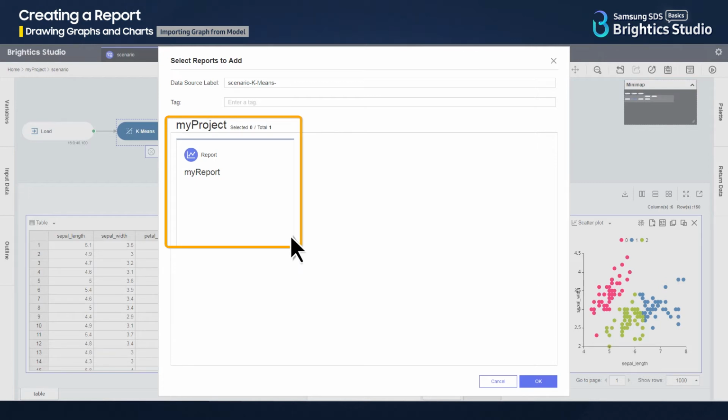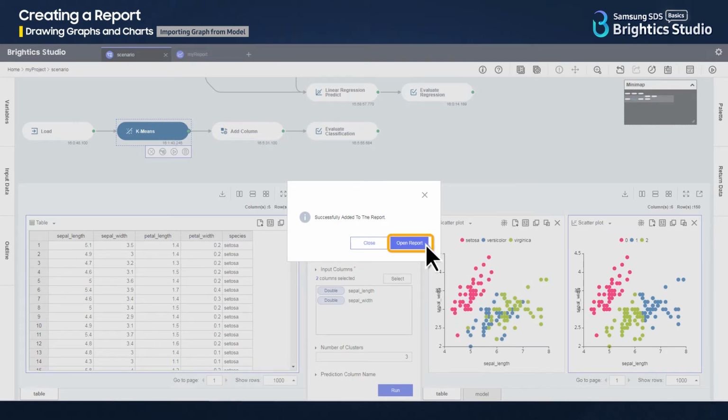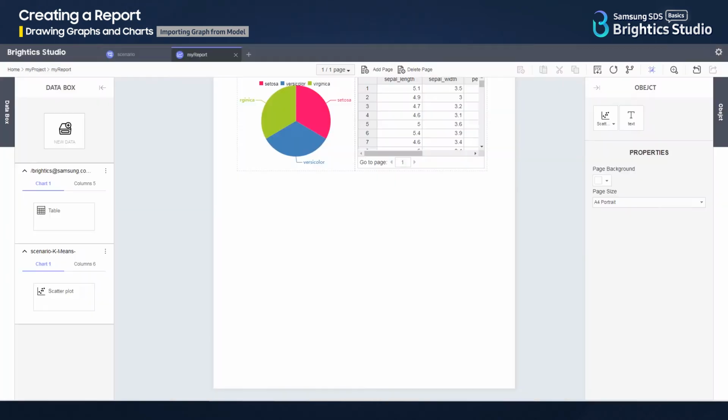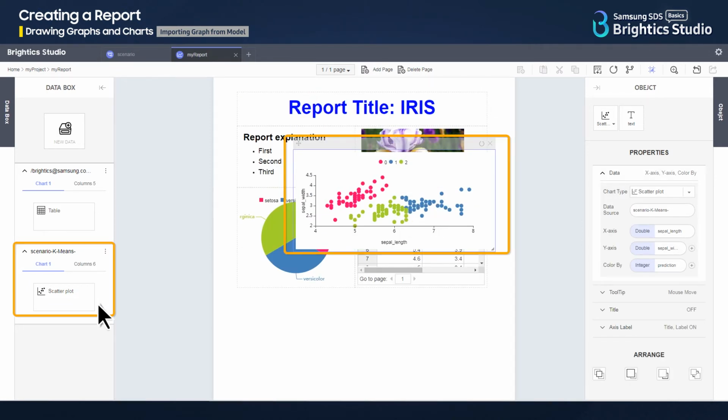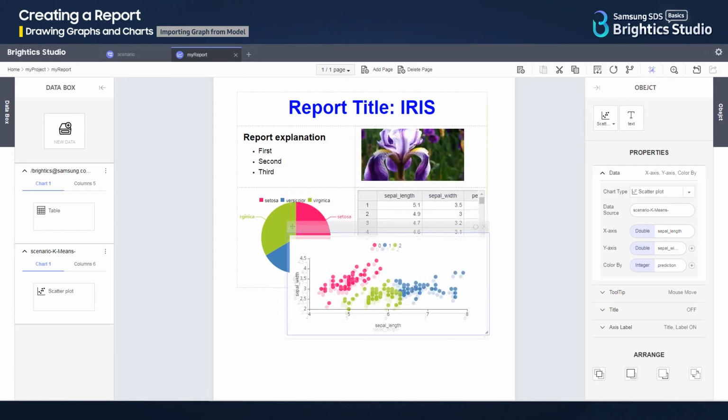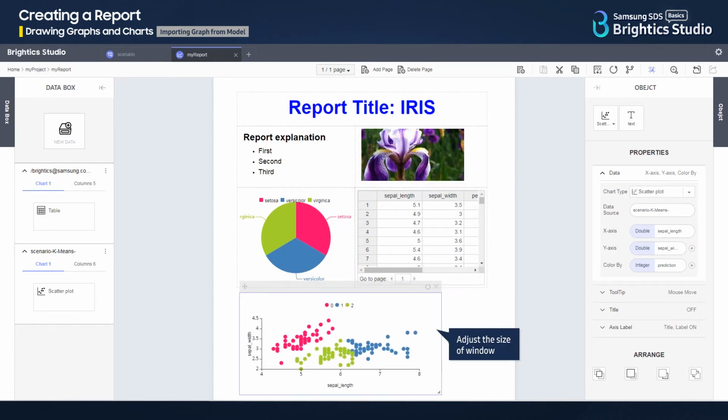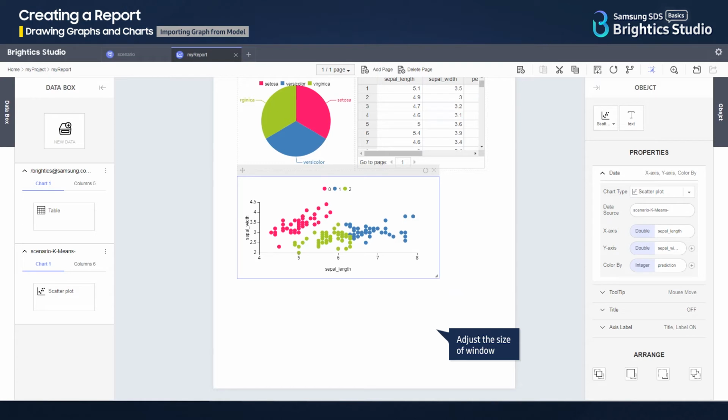By clicking the button, you can export the graph to the report. As you click on it, it asks you to select a report. Select My Report and click OK to export it. Click Open button to go to the screen of Report Editor. Look at Data Box on the left. Now you see a graph icon imported from the scenario model. Click the Graph button. A scatter plot appears on your report body. Place and resize the graph box as desired. Now you have a complete report.